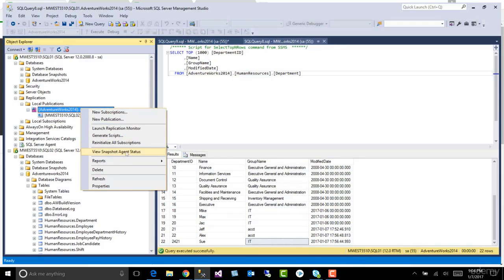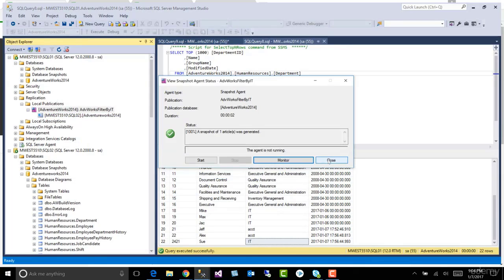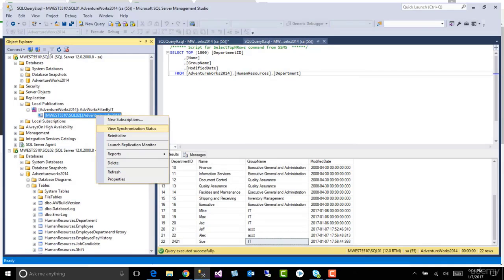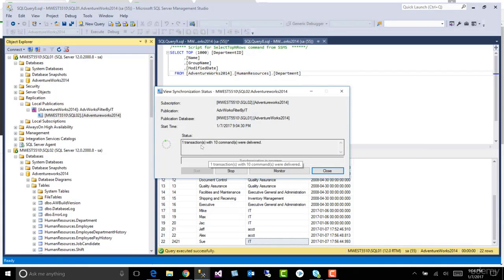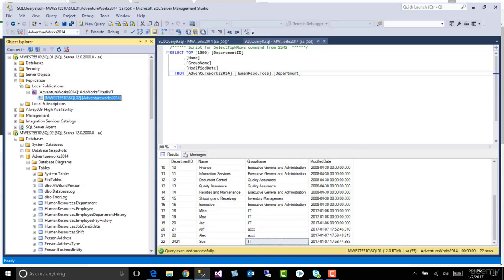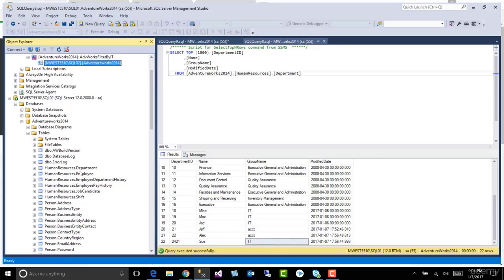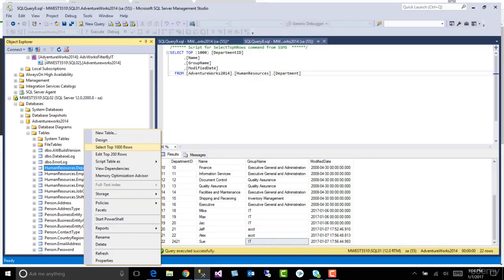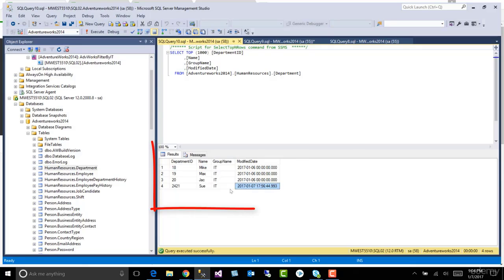So let's create the snapshot. Let's view the agent. Let's run it. View synchronization status. One with the 10 commands were delivered. That's weird. Should be 10 commands. Let's go ahead and click on department. Select top 10. I'm not sure why 10 commands were delivered, but it did exactly as we set up in the filter row. Everyone with a group name of IT has been moved to our subscriber.